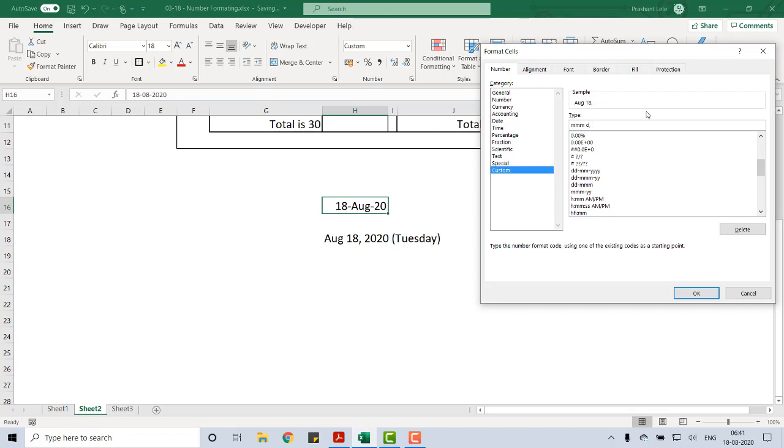Then comma, then I want full year. So I don't want any confusion between 1920 and 2020. Okay, so I want full year. That's why I will type Y 4 times. 4 times Y. So now 2020 full it is showing. Then space and then into bracket.